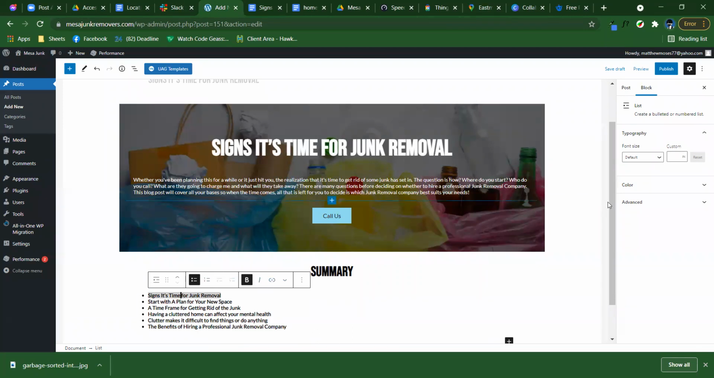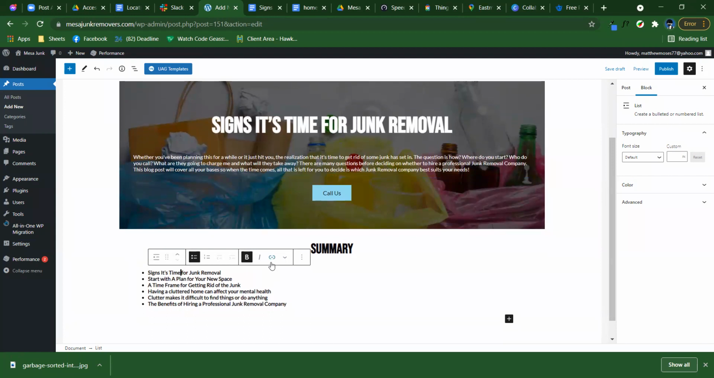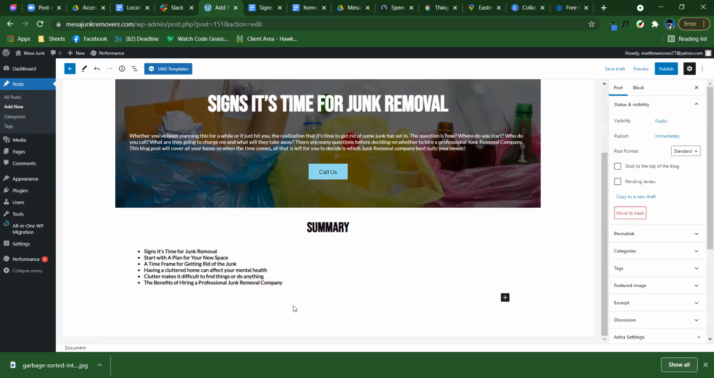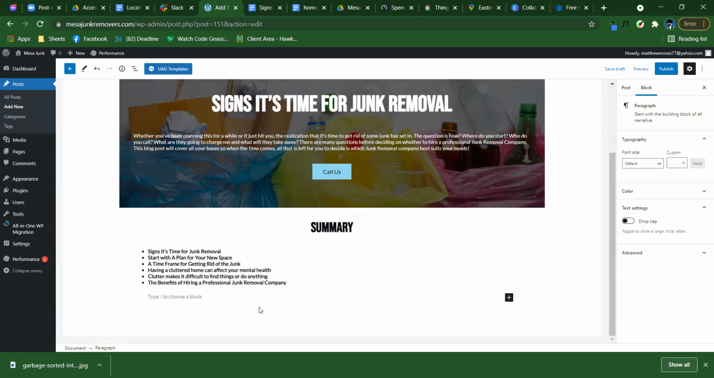So we can set the link here, so when a client clicks here, it will automatically go down to where the title of that is. We can set the link later after we finish putting all the content.